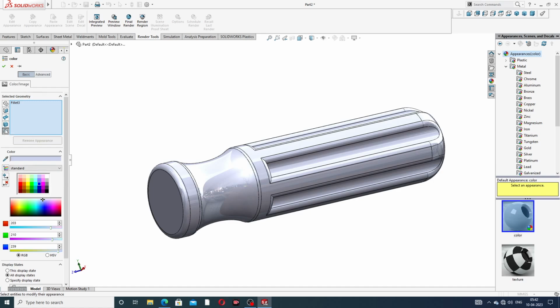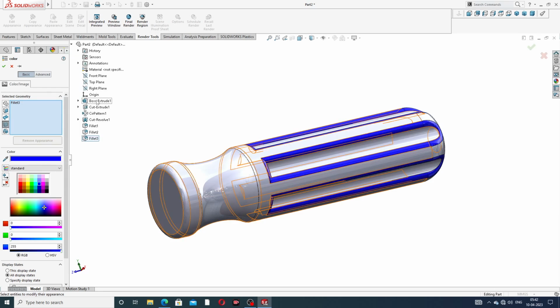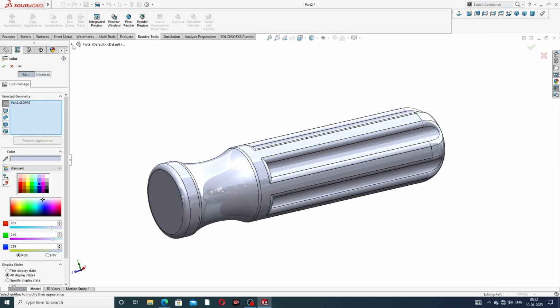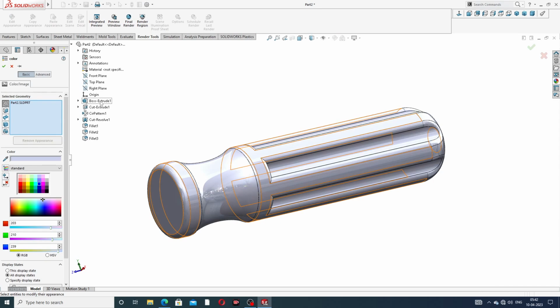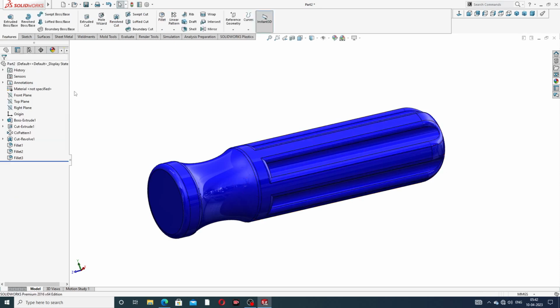Click this body, and the color is used here. Select this and the color, OK, and all blue color is perfect.